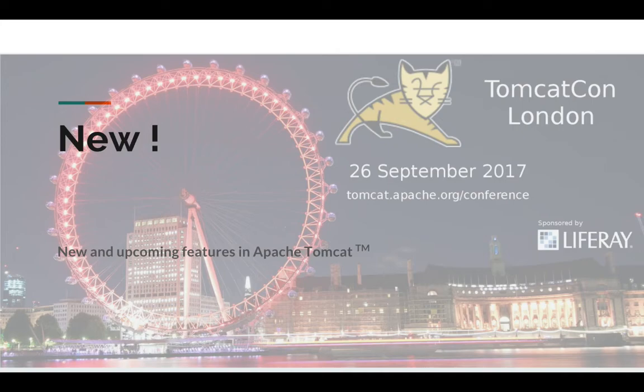All right, so after the general presentation on the state of the Tomcat, we're going to focus more on new and upcoming features. Mostly new features that have been introduced fairly recently, starting from Tomcat 8 up till what we have in 8.5 and 9.